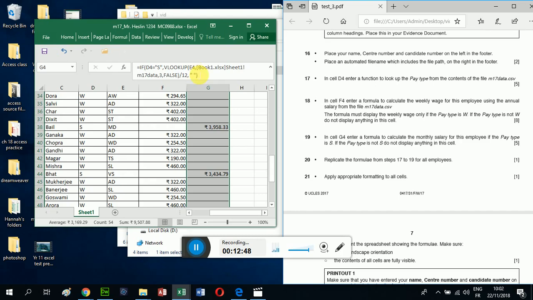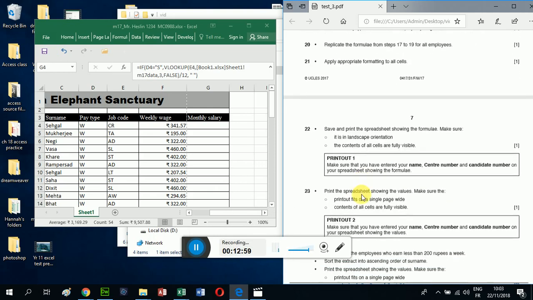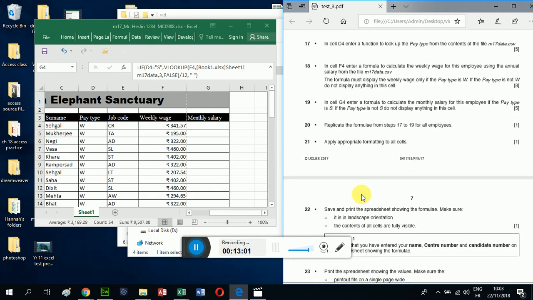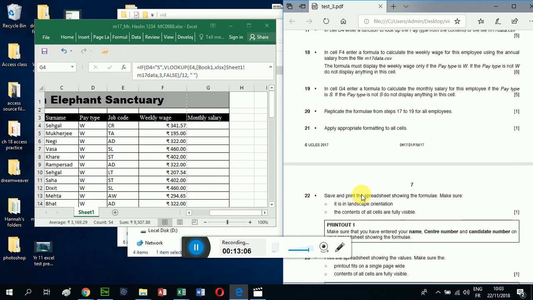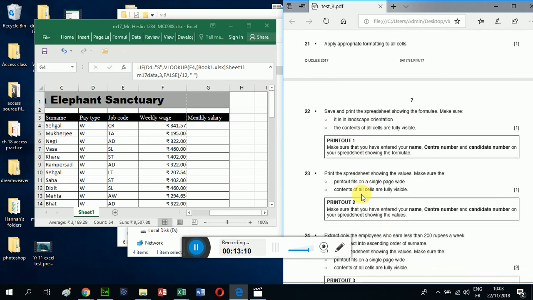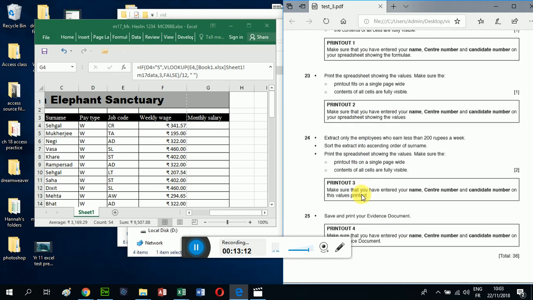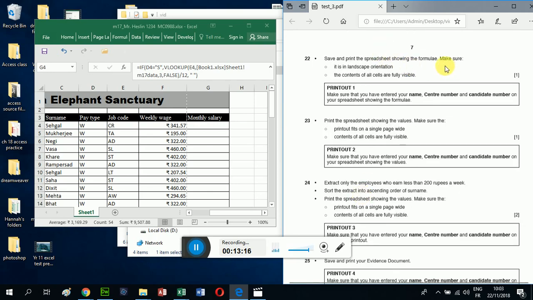There are a couple of evidence things that you need to cut and paste, which you've done, which are easy to do. The last big thing you want to do is change it to landscape, I believe. Where is it here? Apply for print, save. I think it's 22. Save the spreadsheet in landscape orientation. So that's all I'm going to do.